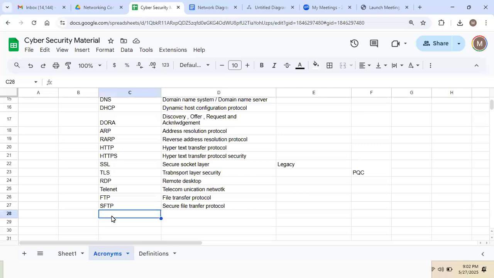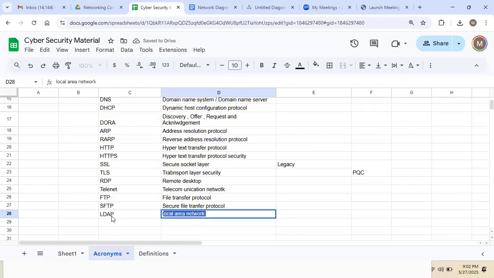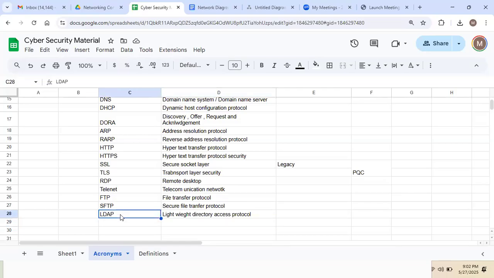So next one is LDAP. So LDAP full form is Lightweight Directory Access Protocol. So this LDAP, another name we can call it is Active Directory. And basically we can use it as a directory of the end users' information and also system information and also host information. And also we can even create the Active Directory groups.